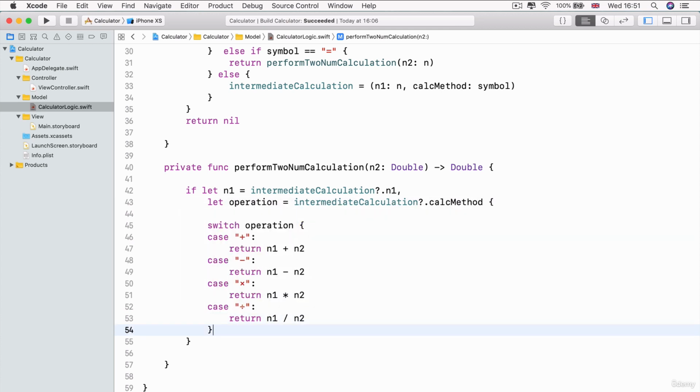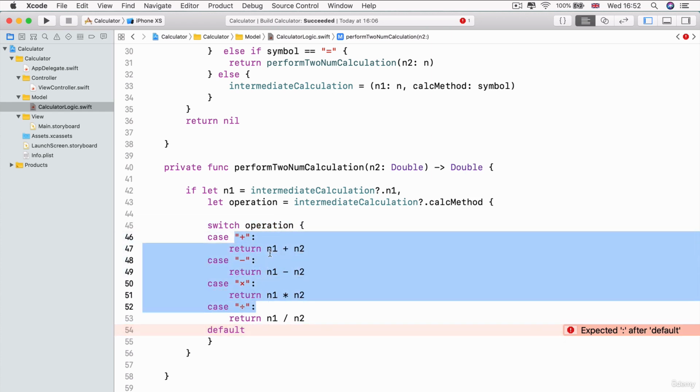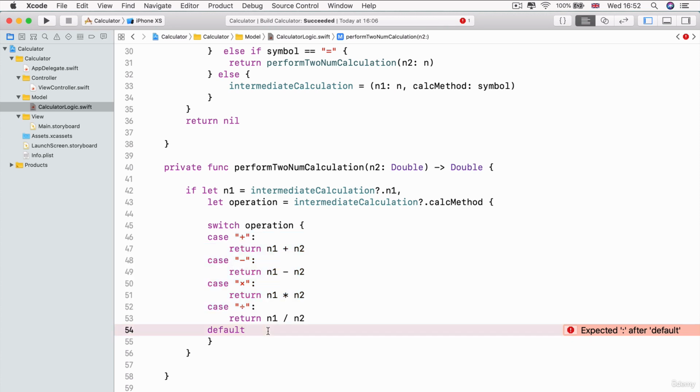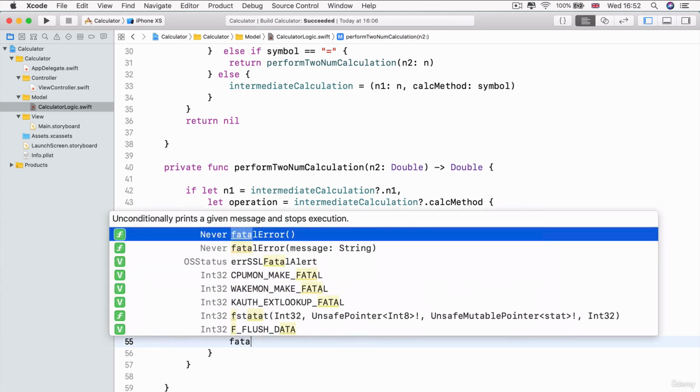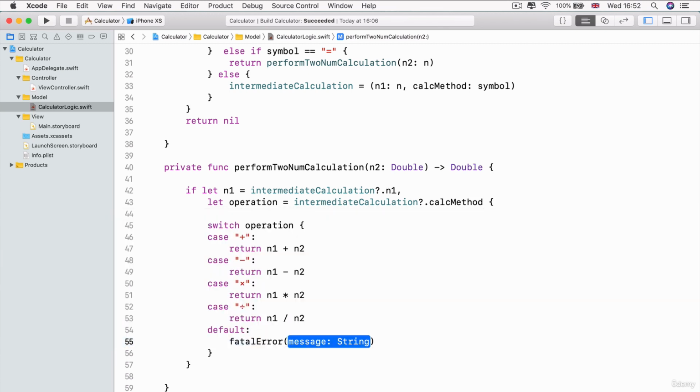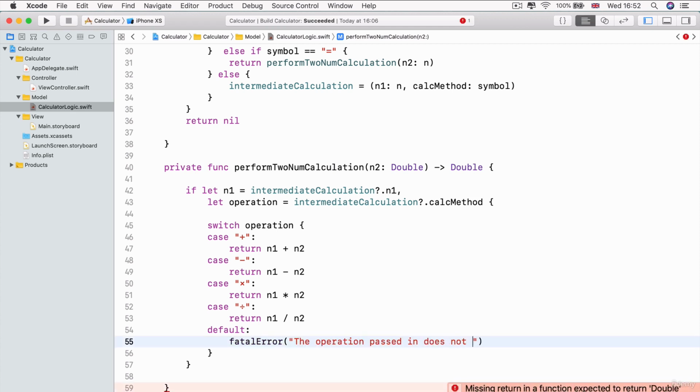And as with all switch statements, you should always have a default case. And this just catches the cases where your operation that's being passed in does not match any of these. And in our case, that would be very, very weird. But we should still catch it, and we should throw a fatal error because it's something that should never really happen. And in this case, we're saying the fatal error: the operation passed in does not match any of the cases. So we'll know what's happening at that point.